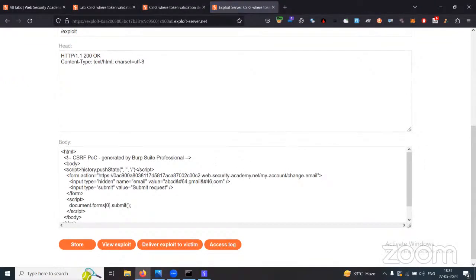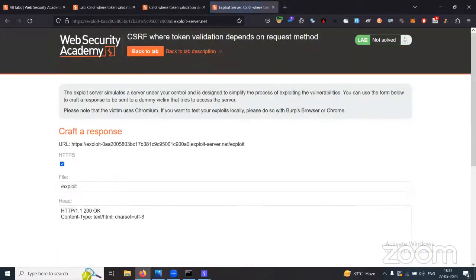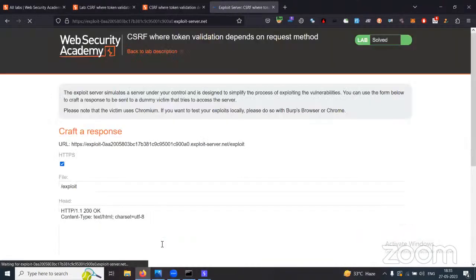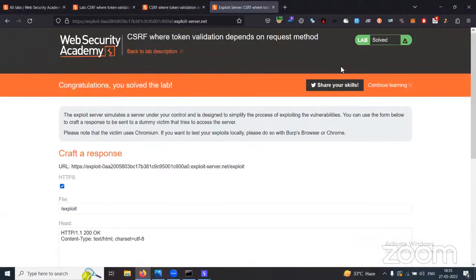If it is not solved, maybe because the email was not changed, let me just change it once again. Now you can see the lab is being solved. So in this way, you will be able to solve the lab.